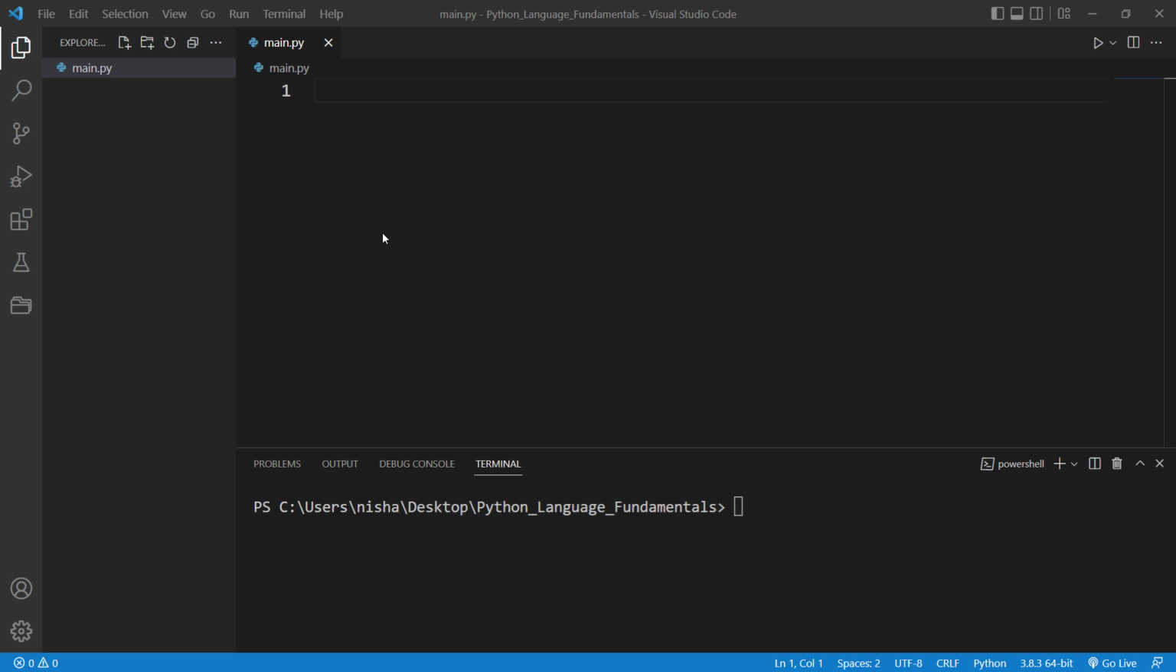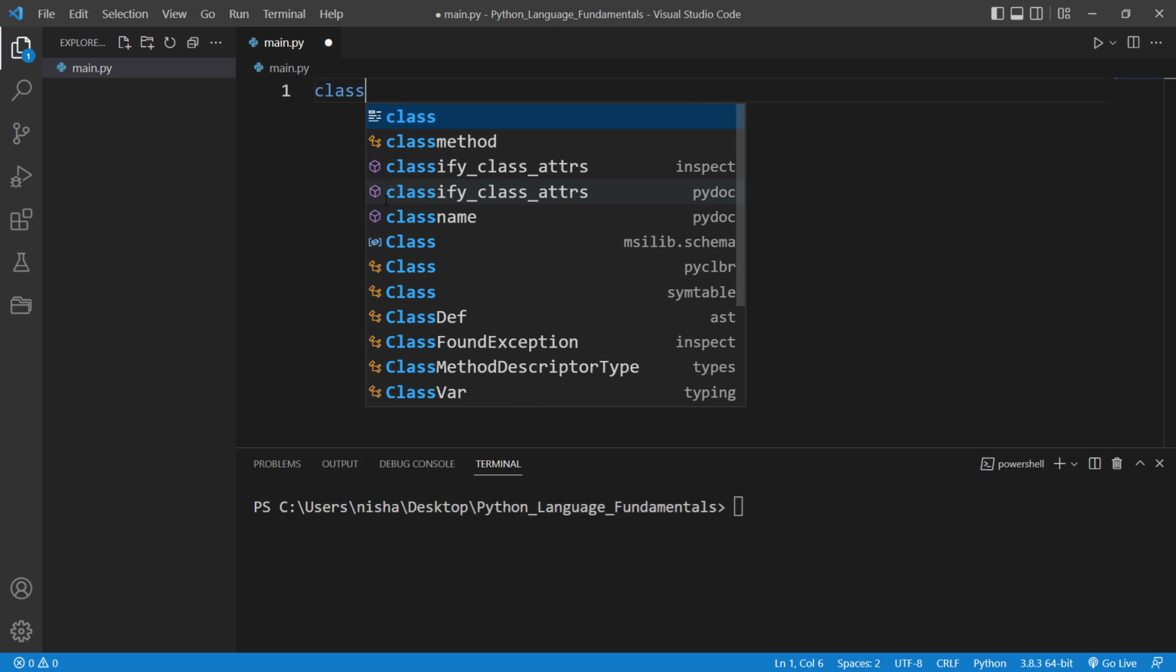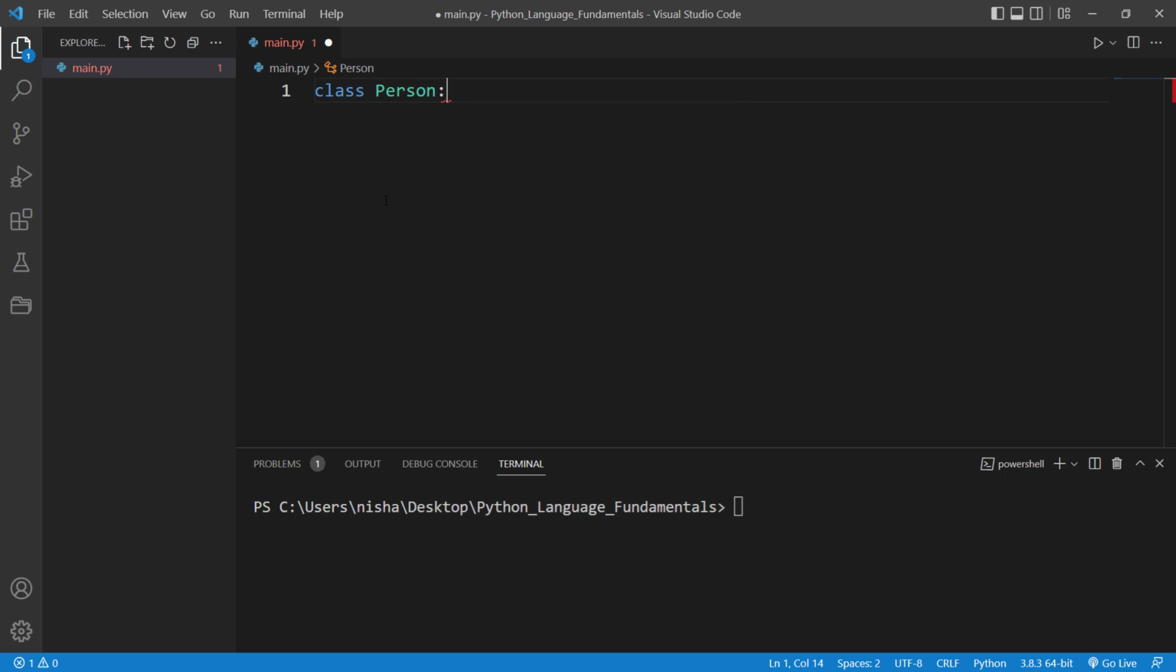Parent class is the class being inherited from, and it's also called base class. And child class is the class that inherits from another class. So let's take a look at that parent class and child class with an example. Let's quickly create a class called person. This will be our base class or parent class. And I would like to point out that any class can be a parent class.